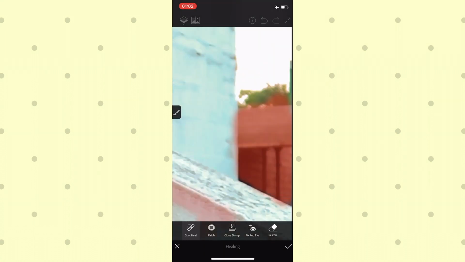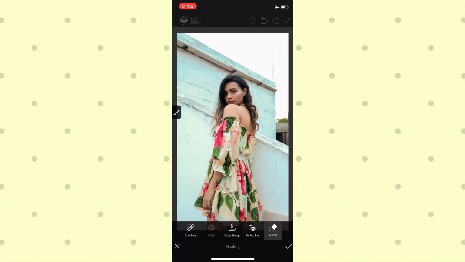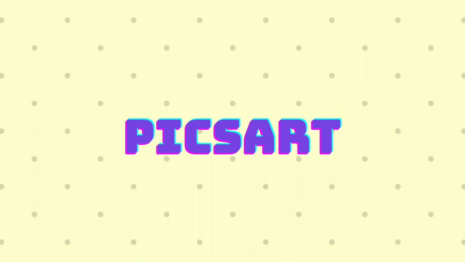So here I'm just fixing all of the small things that could be kind of distracting. And here is a little before and after. You can see the comparison. It looks much neater. So I love to use this Photoshop Fix app to just fix all of those small things if I want to. We're gonna move on to PicsArt.